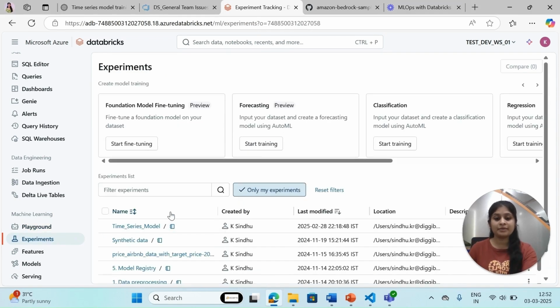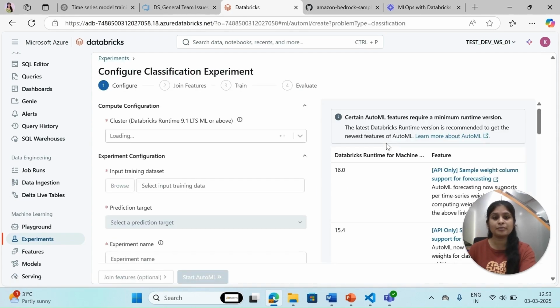Next feature is Experiments. Experiments helps us to track different model training runs. It will compare results and even train AutoML models to find the best performing model. Here you can see different models available for forecasting, classification, regression. Just with one click, we can start an AutoML model.